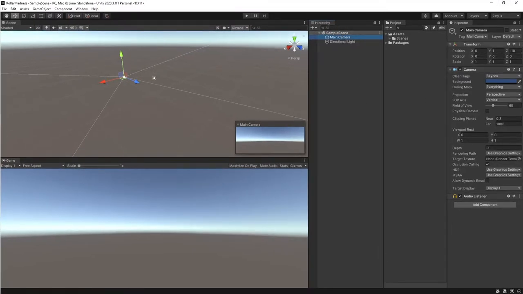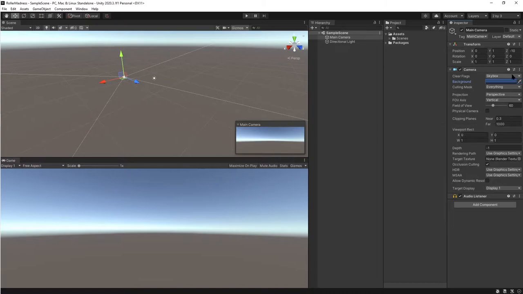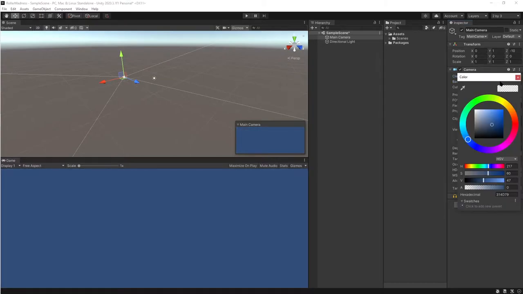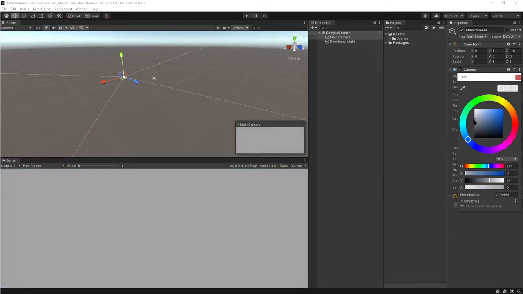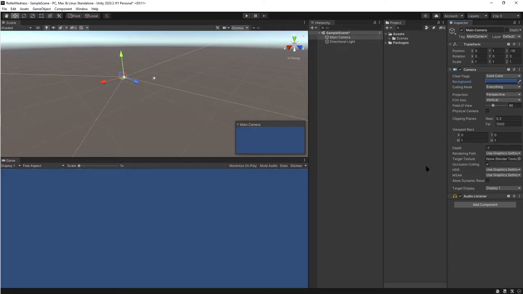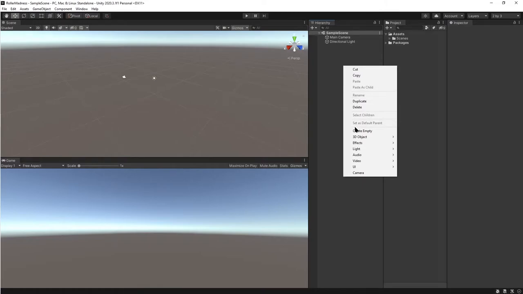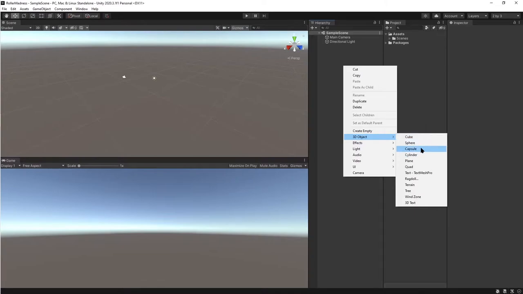So let's suppose I want to change the background color. I want a solid color, I like this. Boom, let's change. Just press Ctrl Z whenever you feel like you want to go back. Now let's get started with creating our first game object.